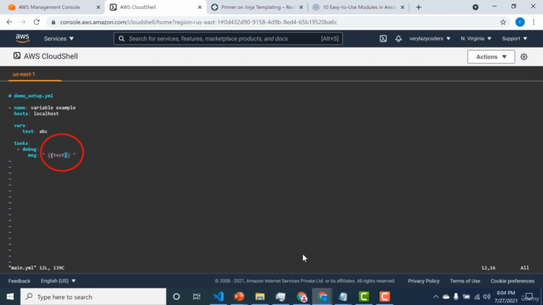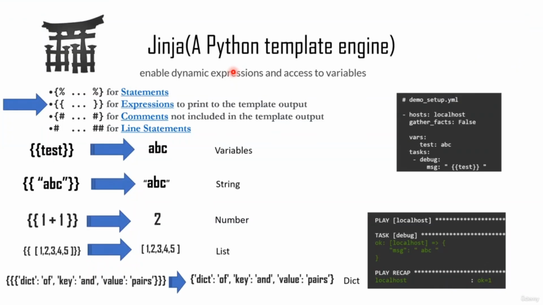So whenever you see these two curly braces, you are encountering something called Jinja. So let us discuss what Jinja is before we proceed and talk about variables. Jinja is basically a Python template language, and it enables you to create dynamic expressions and access variables.